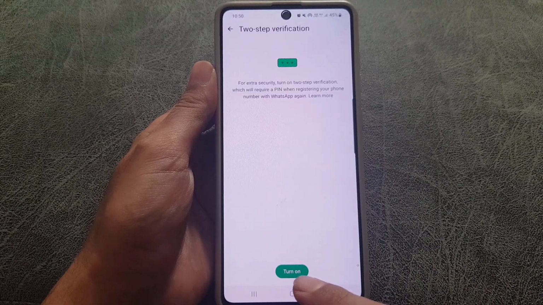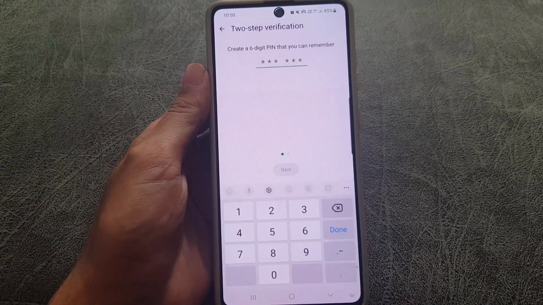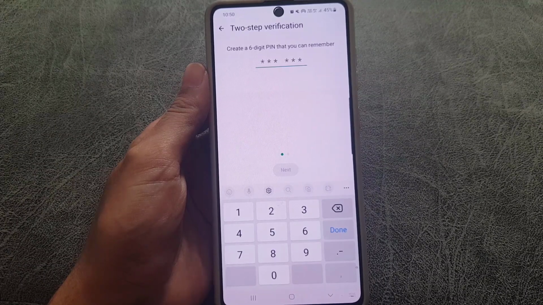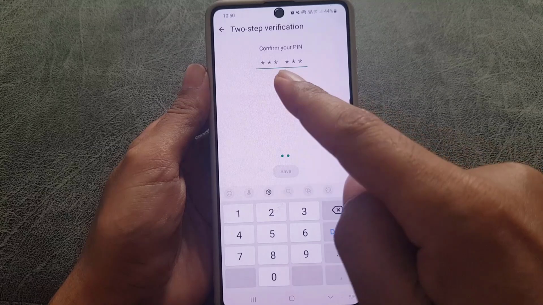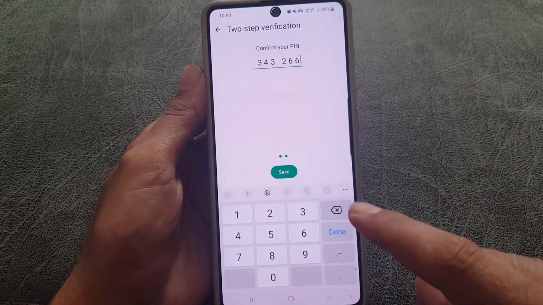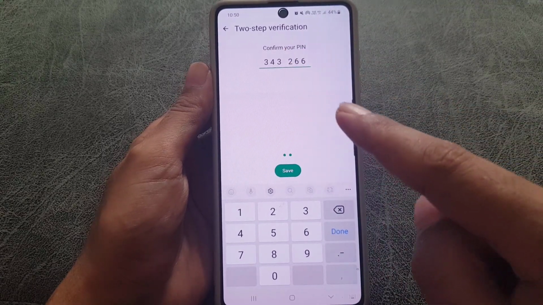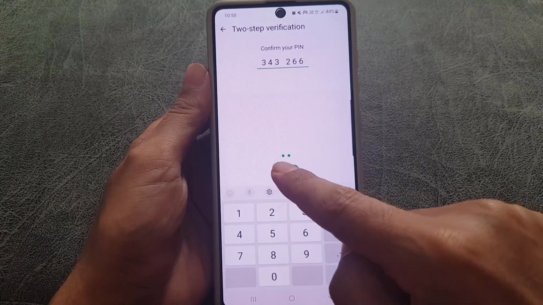And here, right at the bottom, you will see turn on. You need to tap on that one. Now you can create a two-step verification by selecting a 6-digit PIN that you can remember. So now once you enter the PIN, you need to confirm the PIN as well. So guys, once you enter the two-step verification PIN, you need to tap on save.